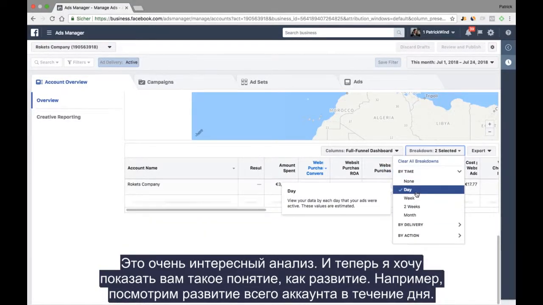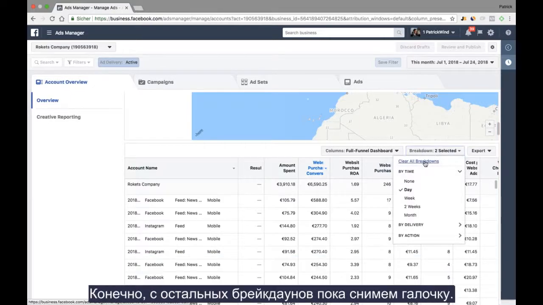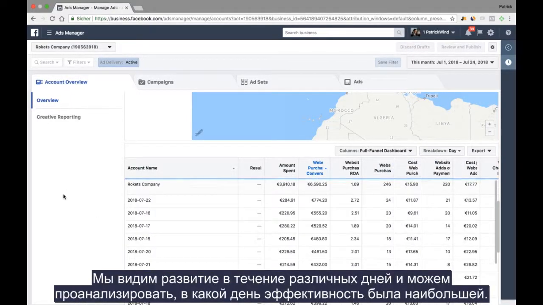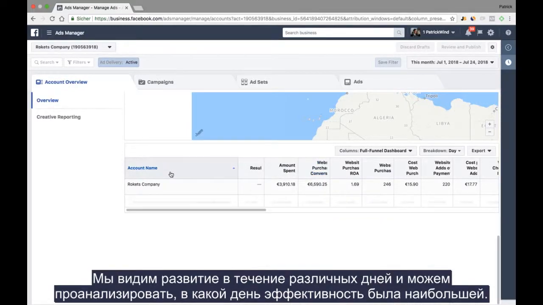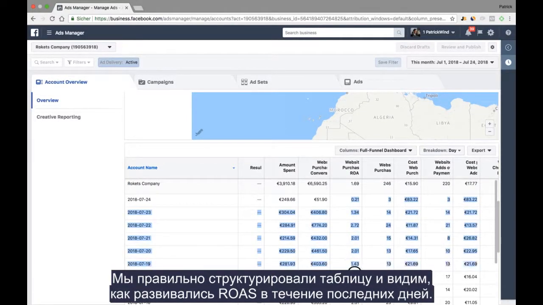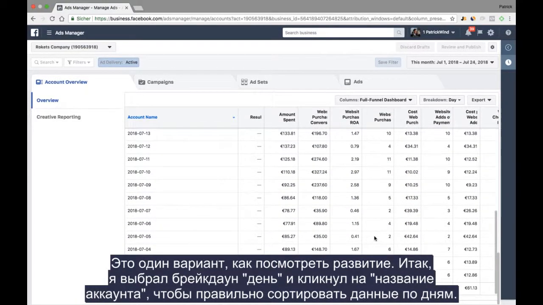Okay, so we could go on day. So you would see the evolution on the entire account overview. Now, of course, we want to deselect the other breakdown, just to day. So we see the evolution over the different days. We see which one has performed the best. We can structure it this way. So now it's ordered the right way. So we see how our ROAS has actually developed over the past days. Okay, so that's one option to see the evolution.